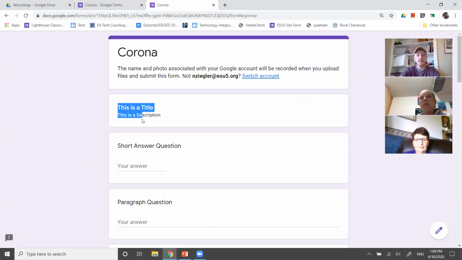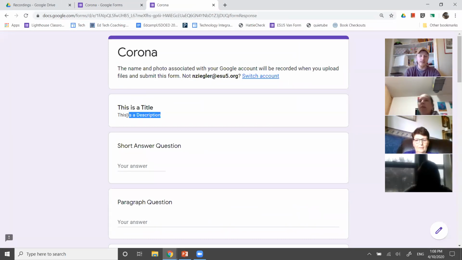So you notice this isn't a question, but you're able inside of your Google Forms to add different sections or titles to your form. This is a good way to break up your form. Maybe you have a form where you're asking a couple different types of questions. So I could have a header that adds a title to a section. And you can add a quick description there too.